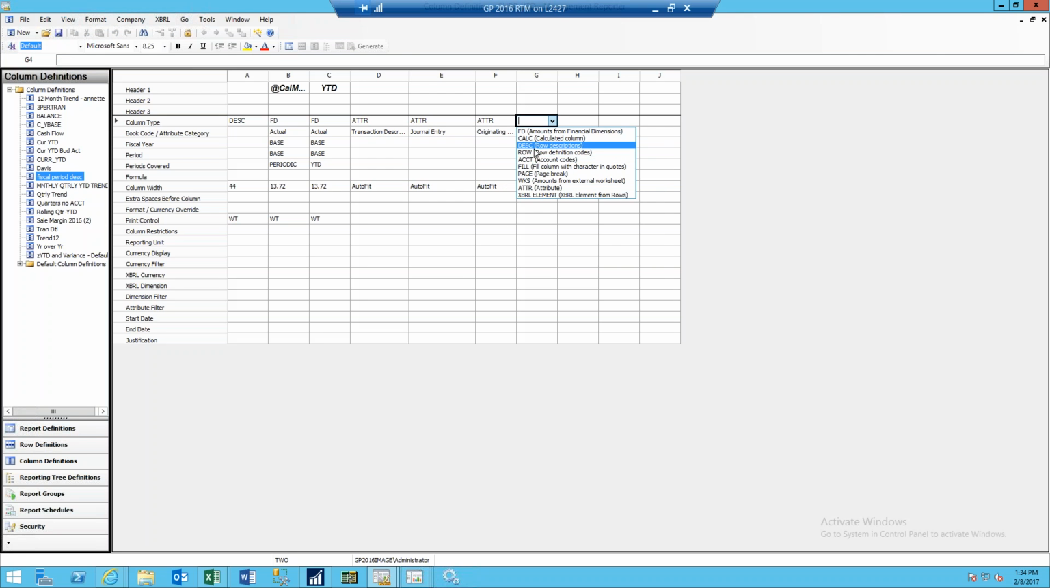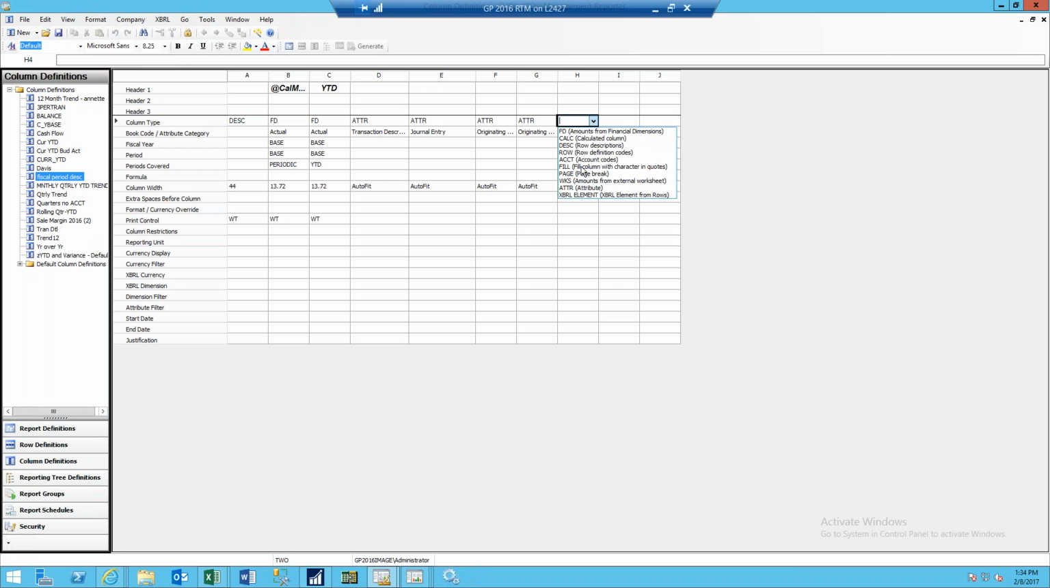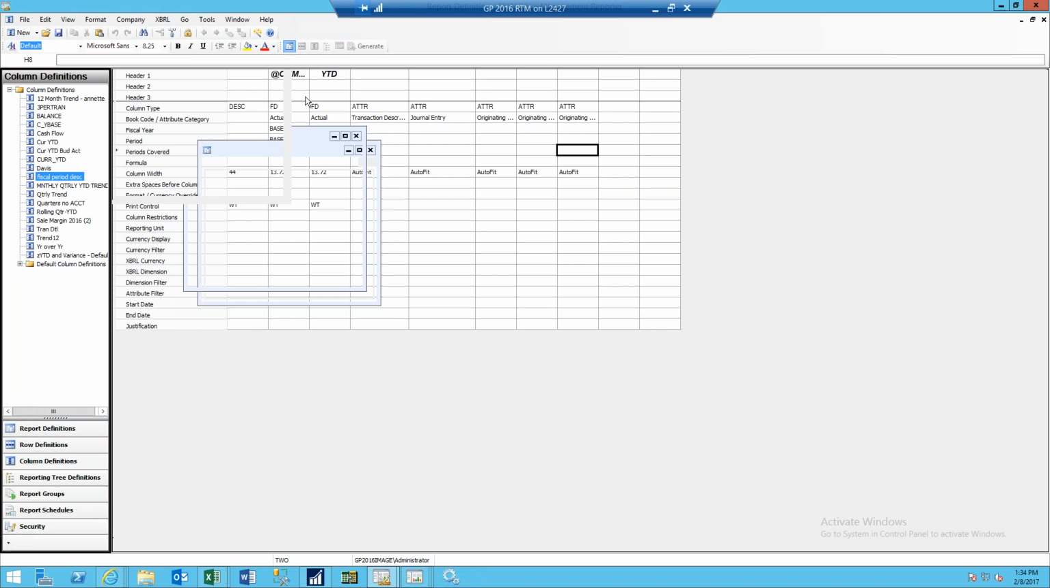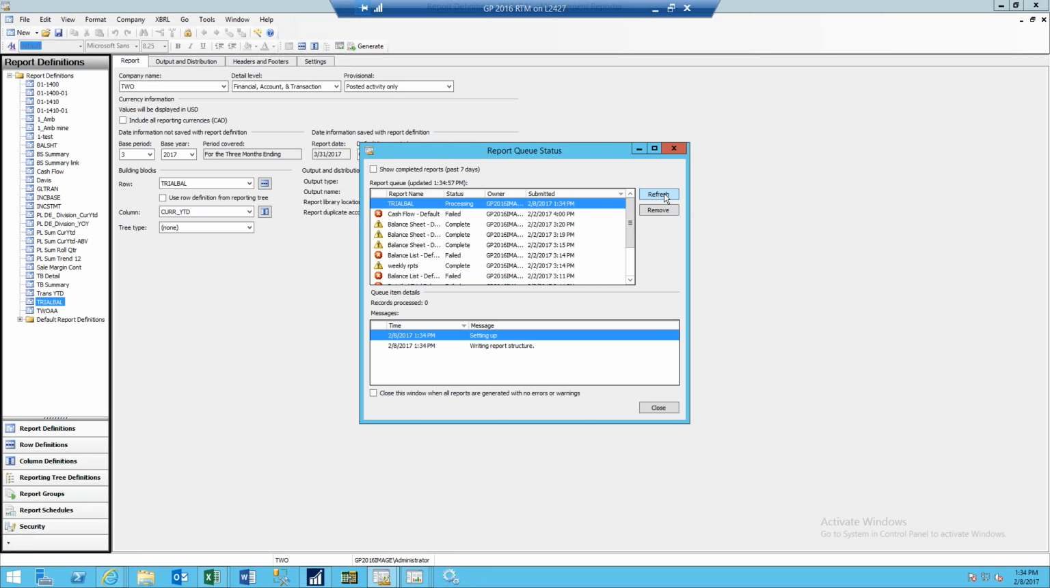document number, and maybe you want to see the vendor or the customer ID, and maybe you want to see their actual name, and whatever periods you have going across over here, if you were to then generate this, you'd be able to see that kind of information going across the page. So I'll drill down into that so you can see that.